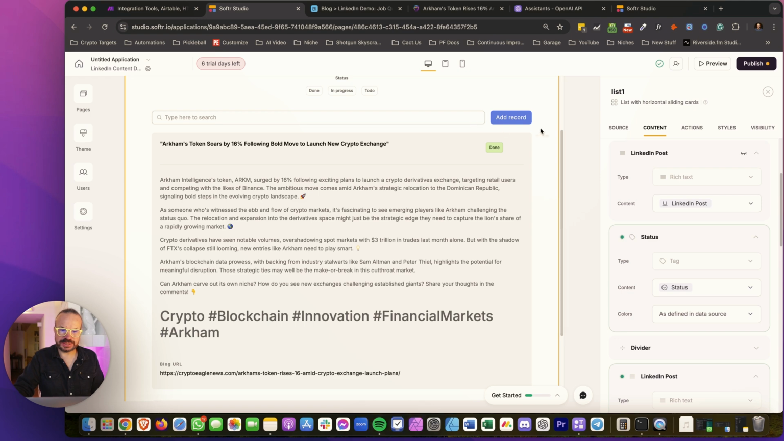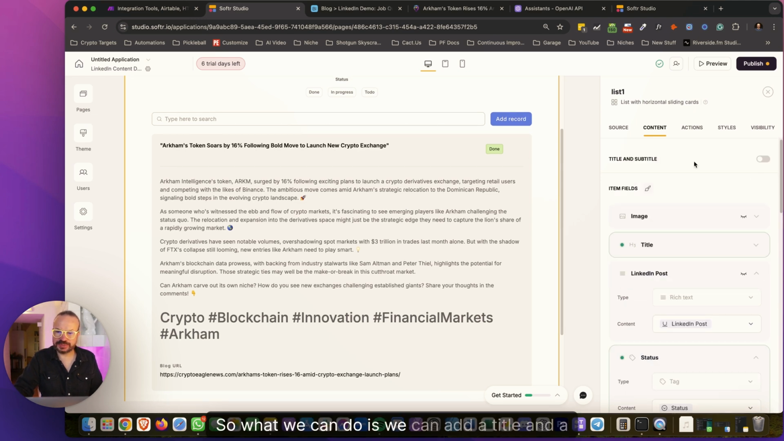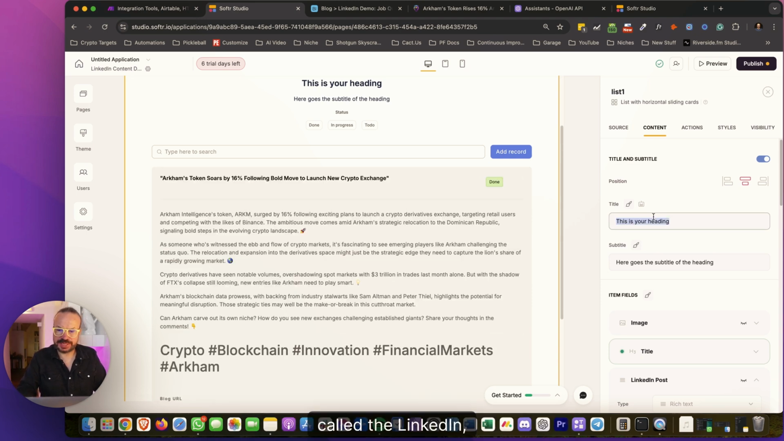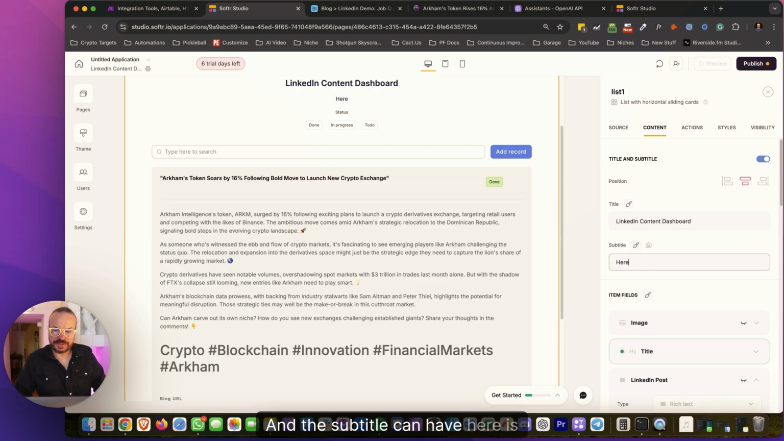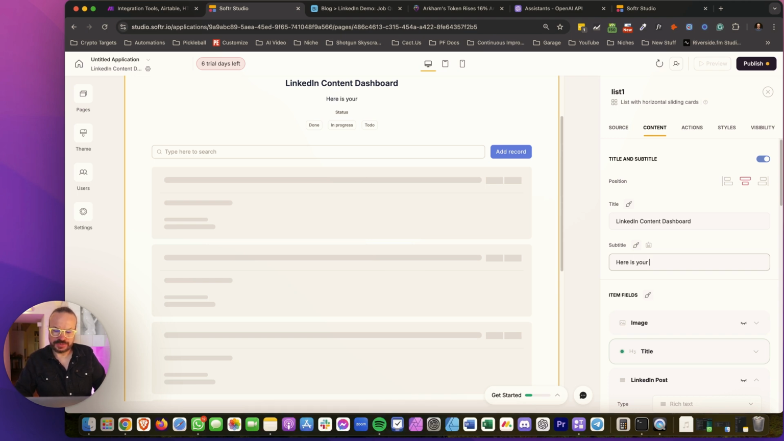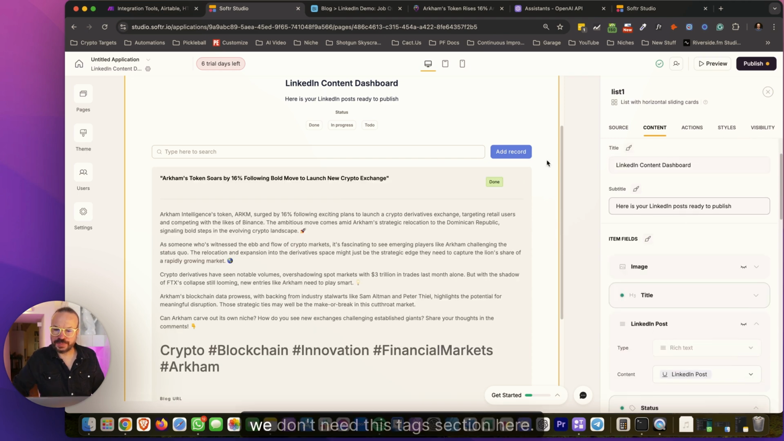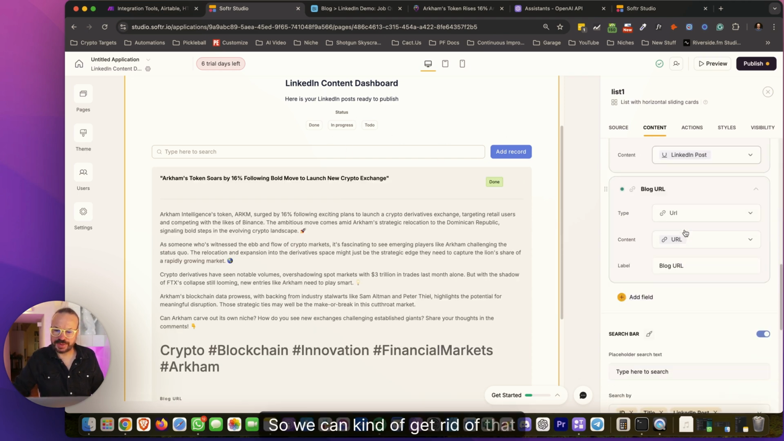Okay, so let's start to format this page a little bit more. So what we can do is we can add a title and a subtitle. So we're going to add this in, and this will be called the LinkedIn content dashboard. And the subtitle can have here is your LinkedIn posts ready to publish. Okay, we don't need this tags section here, so we can get rid of that.